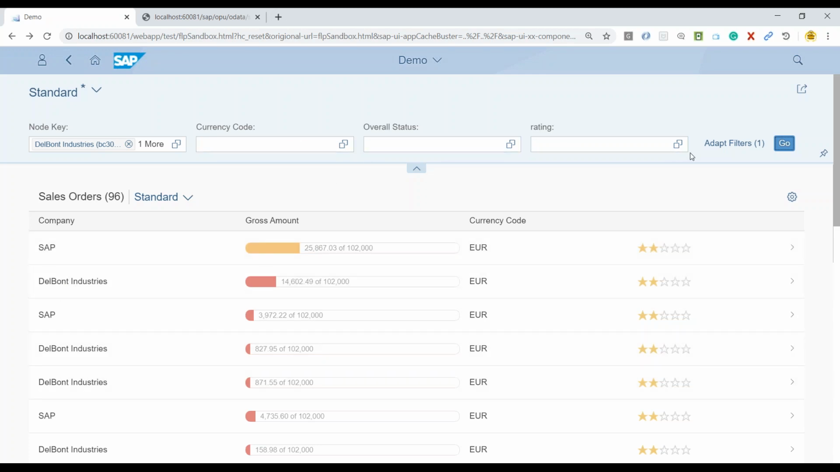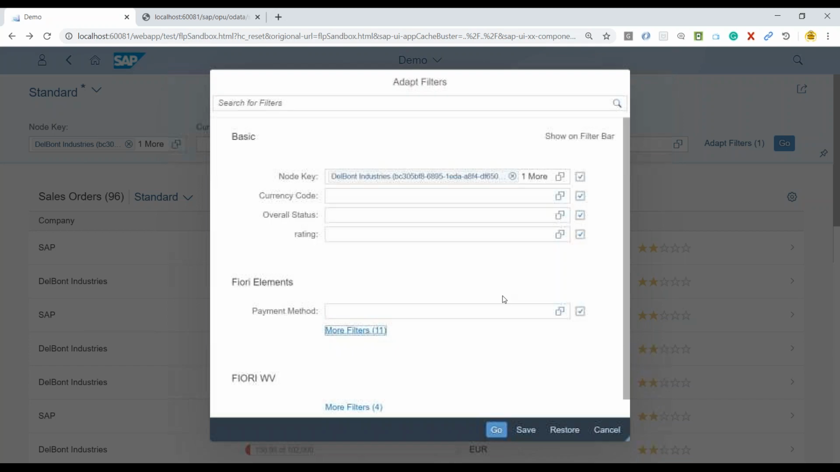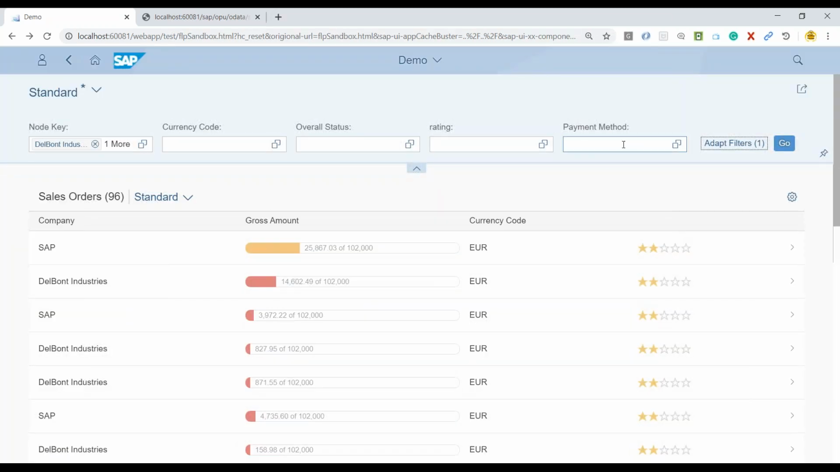You can also apply multiple filters, and also based on your CDS metadata at runtime you can add more filters to your input. For example, in this case I can also go back and add payment method, which is not originally part of my filter. As an end user I would be able to do that. So these are all some of the nice features it offers.